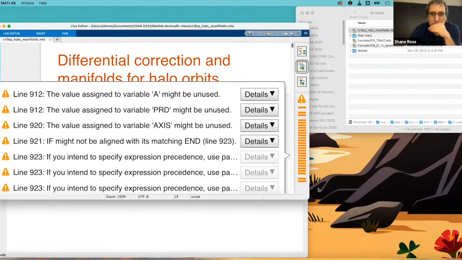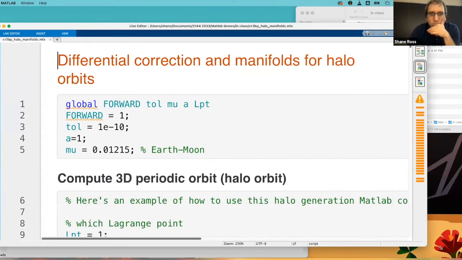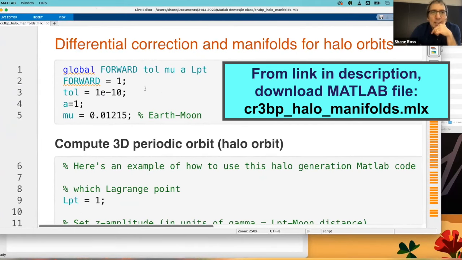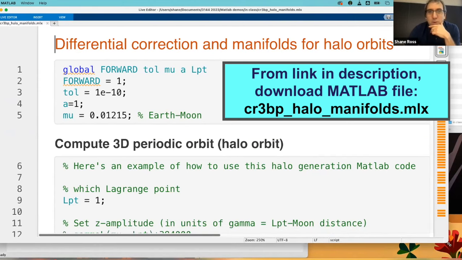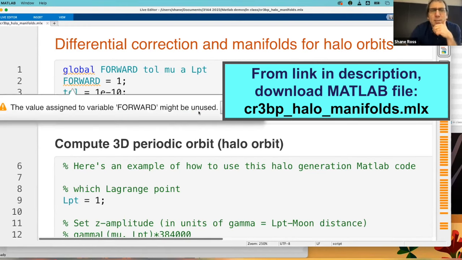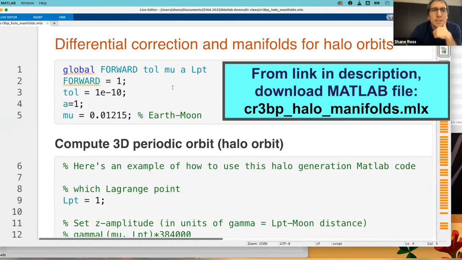So here's the main program. There's differential corrections for halo orbits. And I'm not very good at writing MATLAB code, so I use global variables that probably I shouldn't, but you know, this is legacy software, let's say.